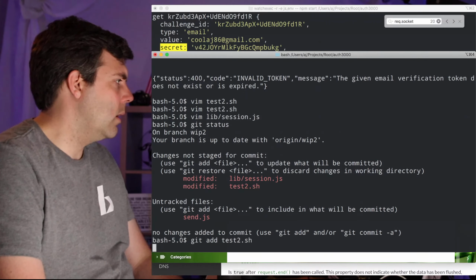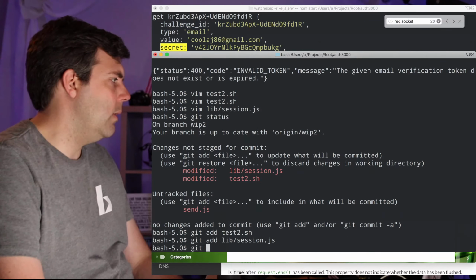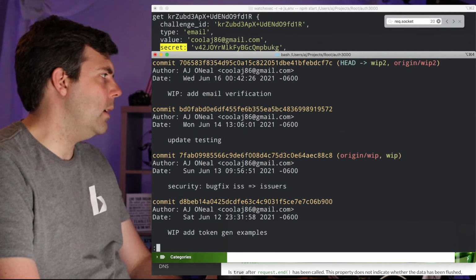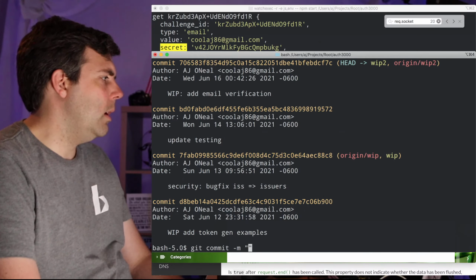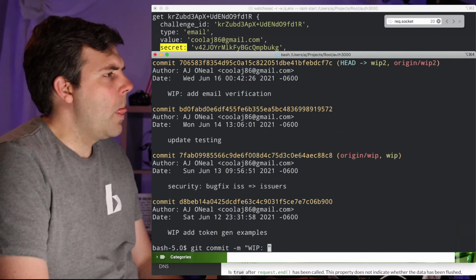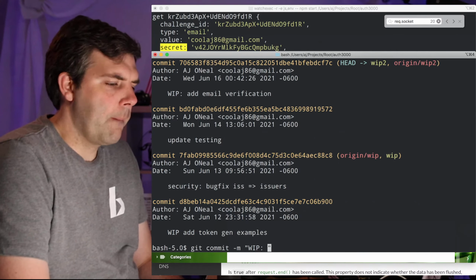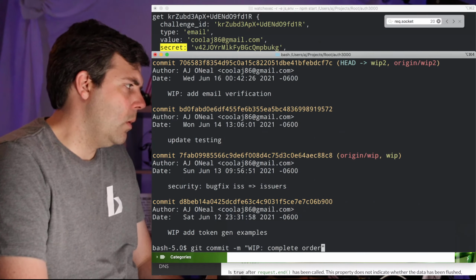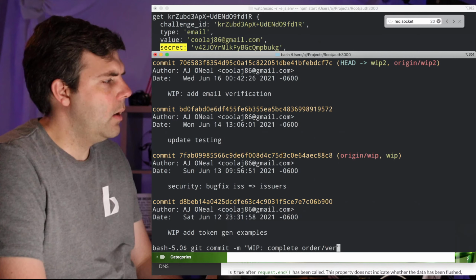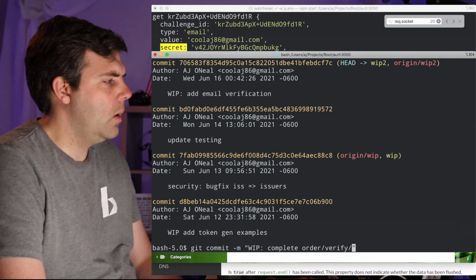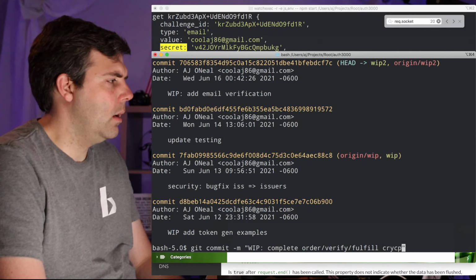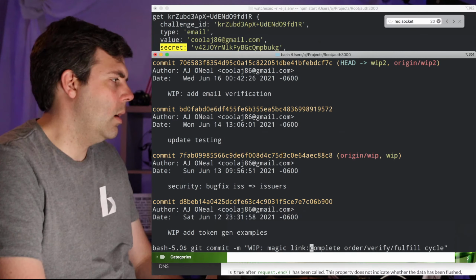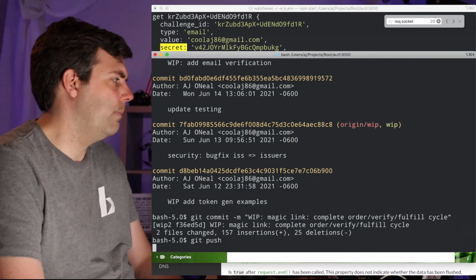So let's go ahead and give this a meaningful commit message. Let's look at what the last one was, because I think this is still going to get rolled into that. Yeah. Git commit whip. Complete order, verify, fulfill cycle. Cool.